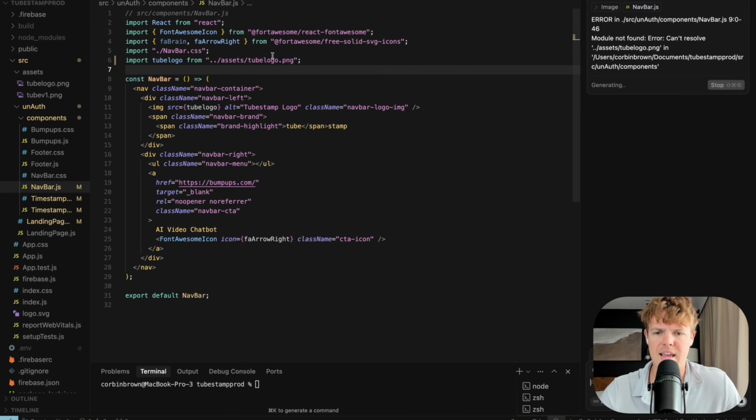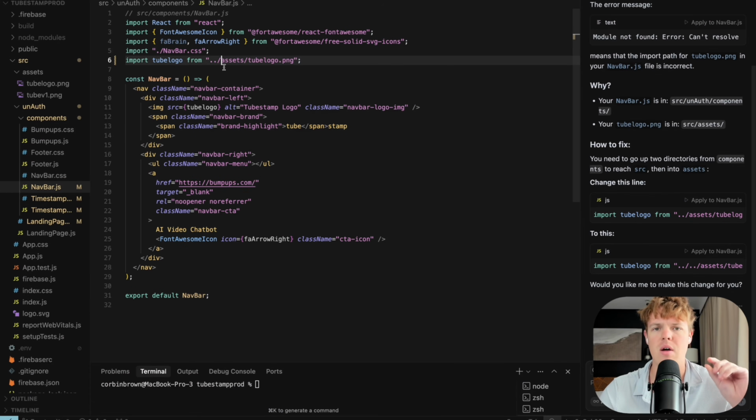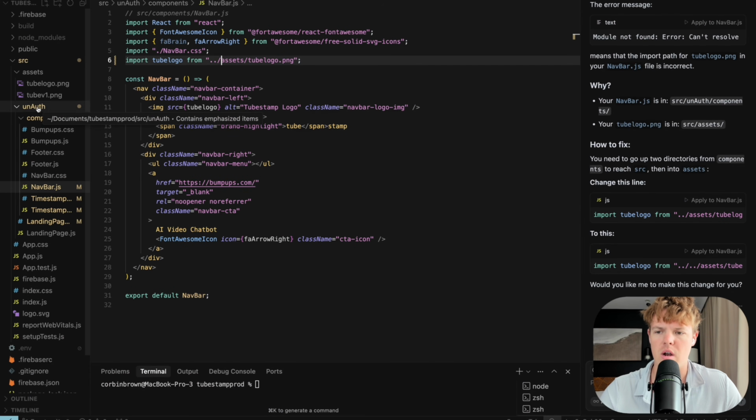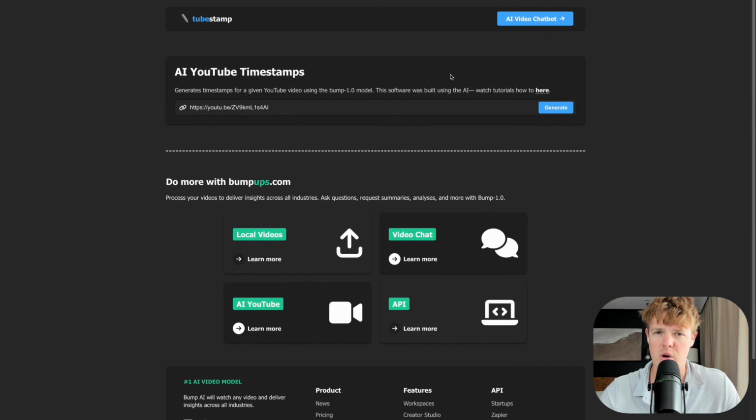So obviously, the reason I can't find this is because we are down one path, and this is what it means, these little dots that means it's down inside a folder. Because of the fact that we're in unauth components, we're inside 2 folders. So what you'll notice here is that it actually was able to catch this with that screenshot. I can grab this code here. I can paste it right here, hit save, and it's working again.